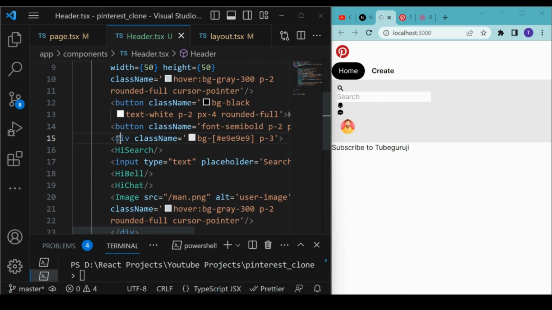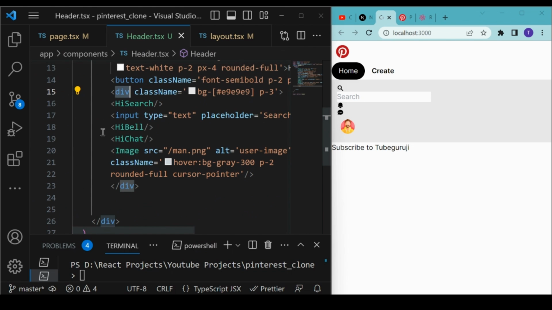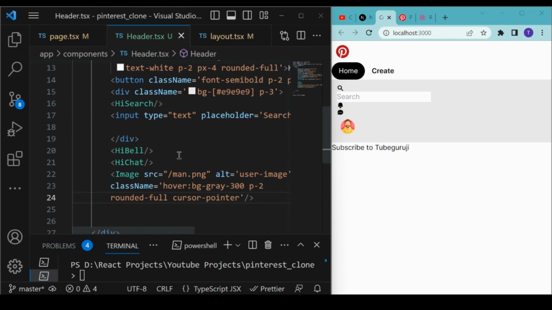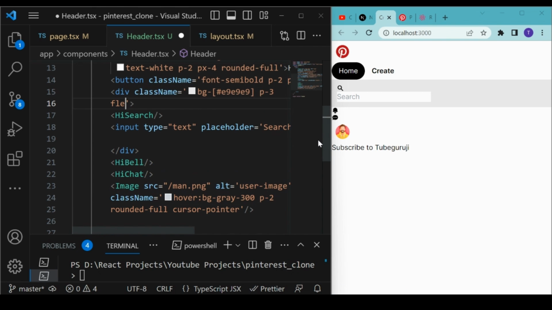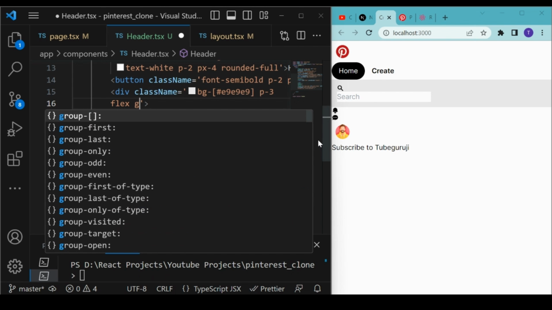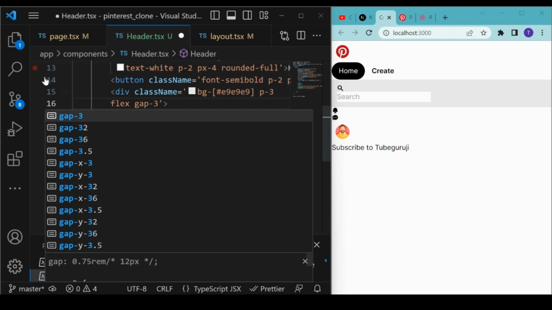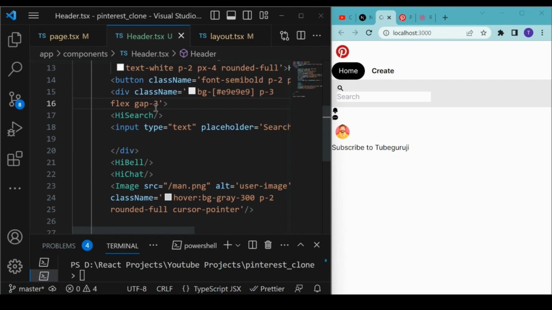And what I want is these two things in one line, right? Okay, so actually we will put this bell, chart and image outside of this div, like this. Good. Then I will add the flex and I will add the gap of 3. So gap of 3 means the distance between these two, right?